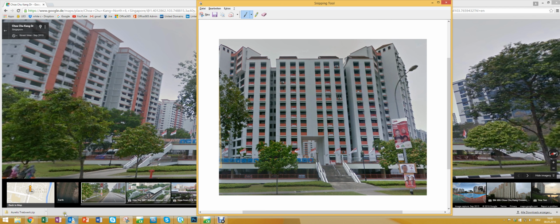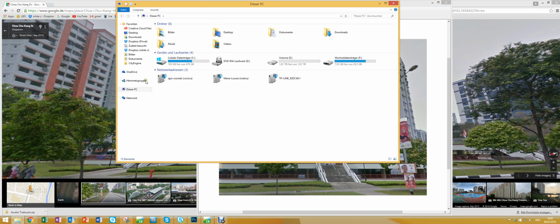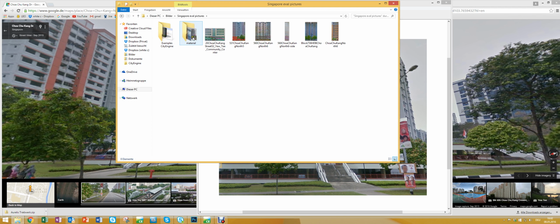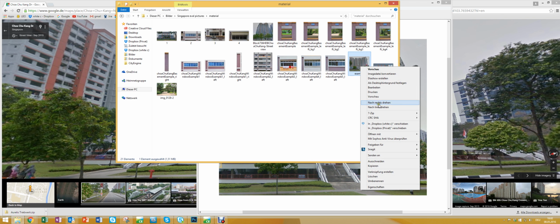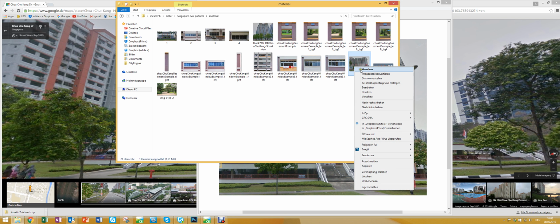Next we are going to load this example in Photoshop. Where it is, example, here you go. Load it in Photoshop. Where is it? Photoshop.